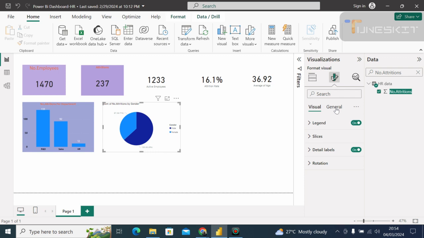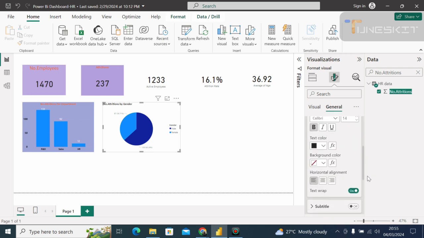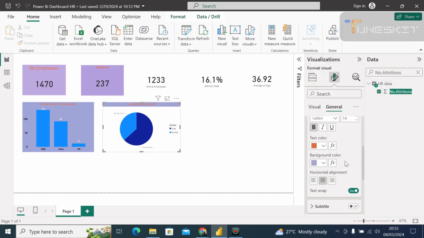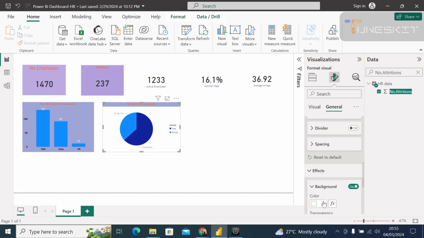So let us format maybe the title. This is attritions by gender. And then let me center this. Change the text color a bit. Background color, I'll put that. Effects. Put that color.